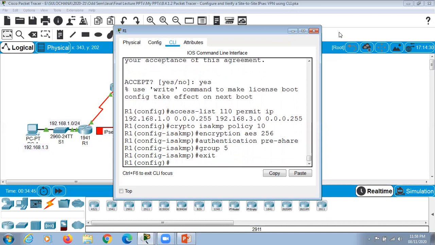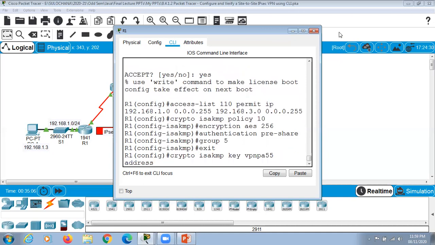Okay, now we'll create the crypto key: crypto isakmp key VPN PA55, and the address is 10.2.2.2.